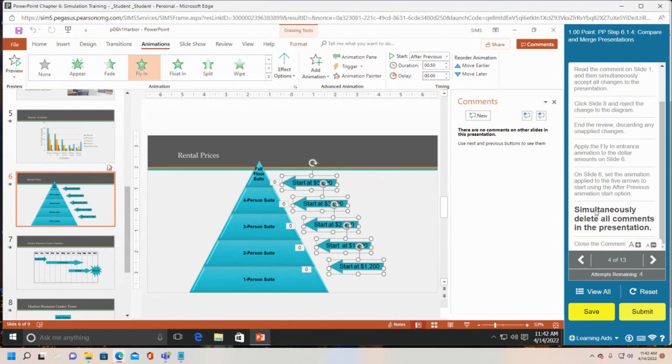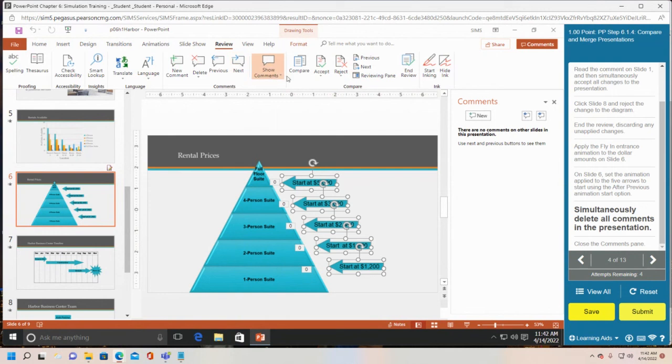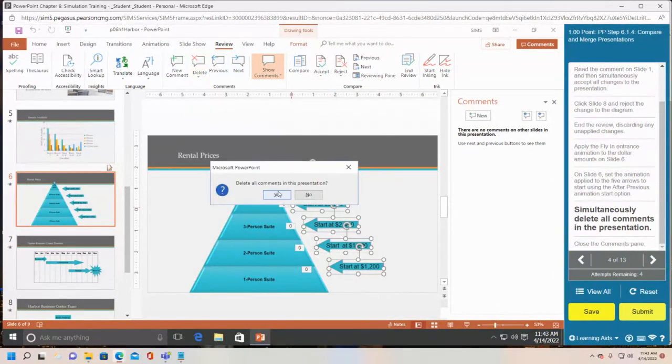Yeah. Delete all comments. Okay, so again, we have to go back to Review. Here's comments, and here's a delete button. We did an accept, we did a reject, and now with delete, we want to delete all comments, not just in the slide, but in the presentation. So delete all comments in the presentation.